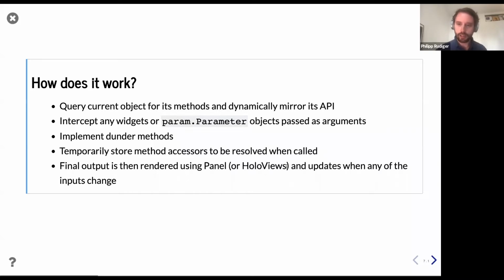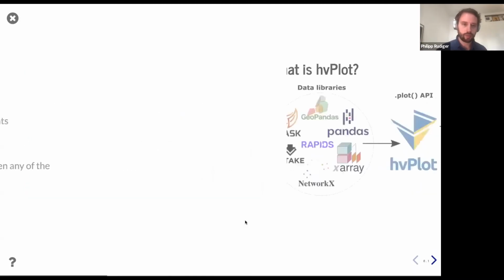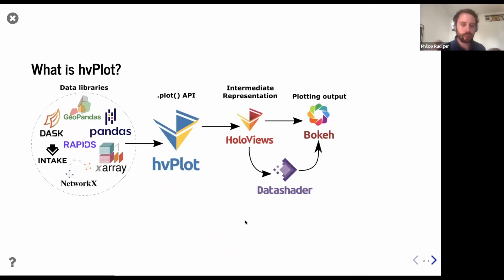And whenever any of the widgets or inputs change, the output is updated. So that's helpful. Before we dive any deeper into how this works and what you can do with it, let's briefly discuss what hvPlot is and what Panel is, right? Not everyone's familiar with those.